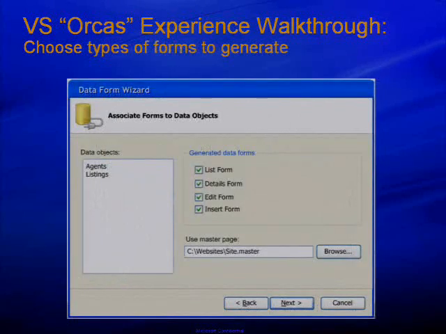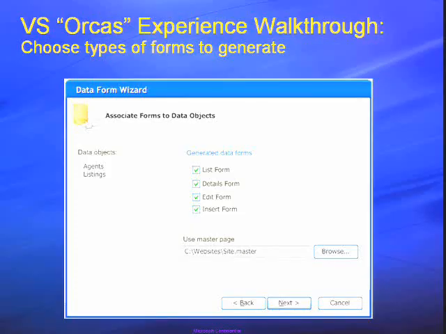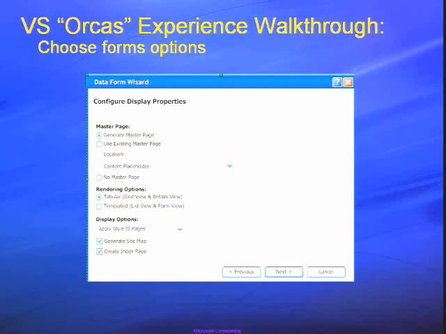And then we also want to give you a little bit more granularity over which forms get generated. So for each object, do you want a list? Do you want details? Do you want edit on? Do you want insert on? Giving you those options to customize what the generated output looks like. And then a variety of rendering options. One of the biggest ones being, do you want to generate templated controls, or do you want to generate tabular controls like grids and details view?